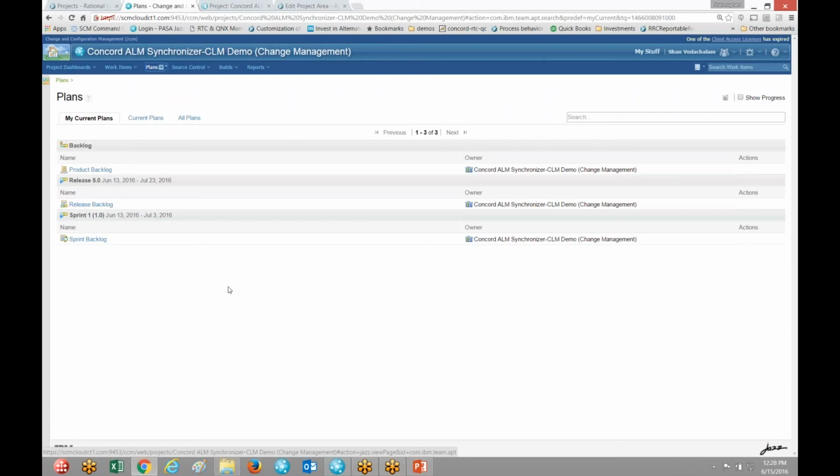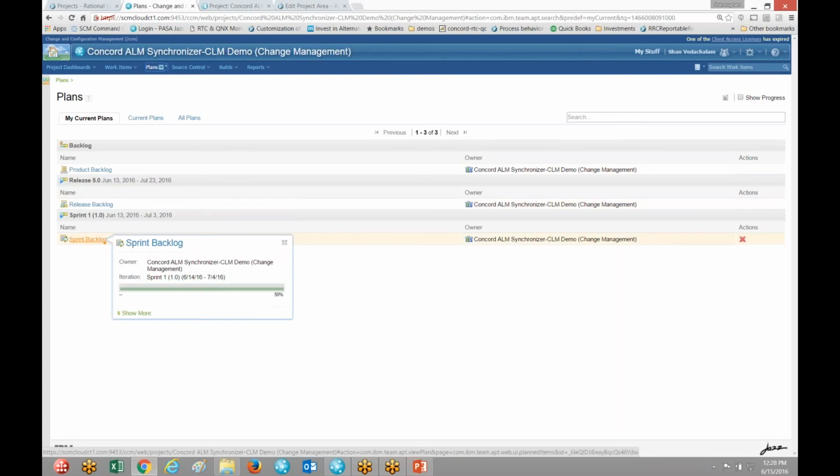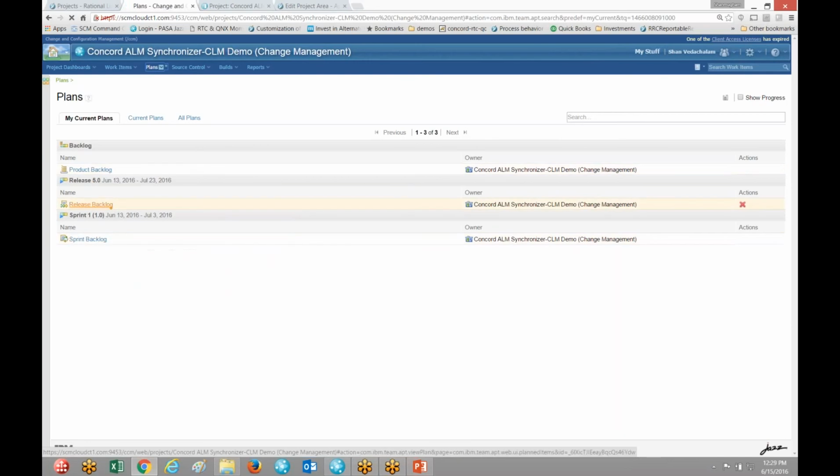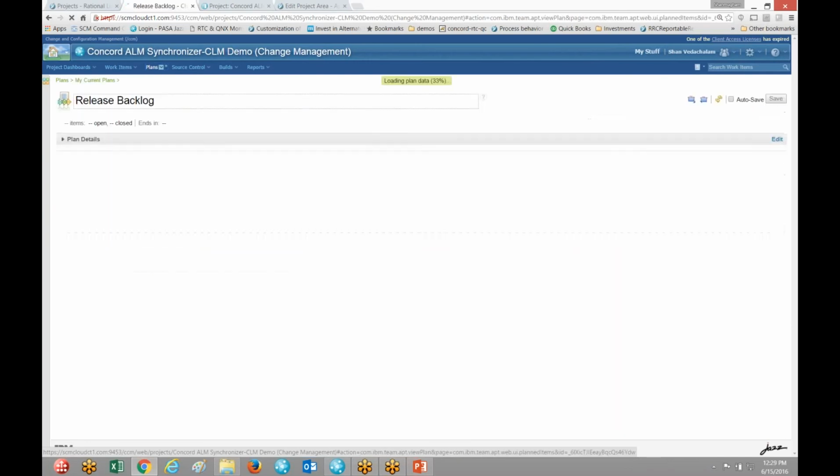Actually, these come readily available if you are deploying the Scrum template. There is a product backlog, release backlog, and sprint backlog pre-created for you. And you can create additional plans as needed, as they showed just now. So I have a product backlog, a release backlog, and a sprint backlog. Let's take a quick look at the release backlog.